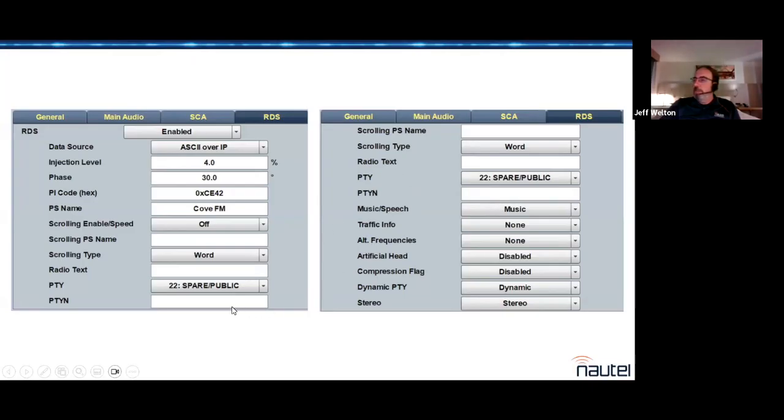I'm skipping PTYN because we don't use that here at all. Music speech, you can set it, but again, that's not something the North American version of RBDS uses. Same for traffic info, not a whole pile. Alternate frequencies are risky in this country.